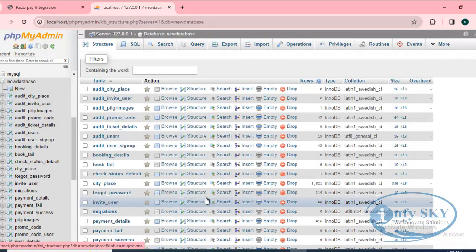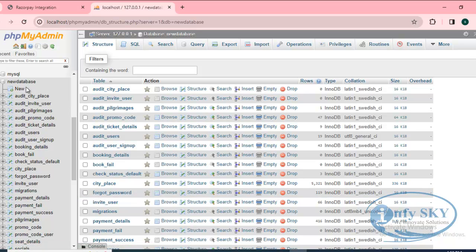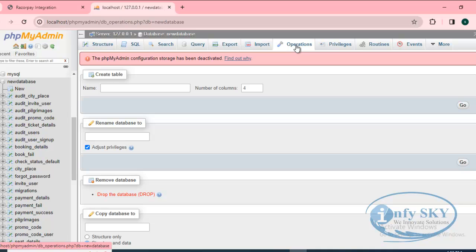Suppose you want to delete any database, then what you need to do is just select the database you want to delete, then go to Operations. You can see here guys, here it is, Operations. Then after going to Operations, you can see there is one option, that is Drop the database, right? Drop means we are deleting the database.